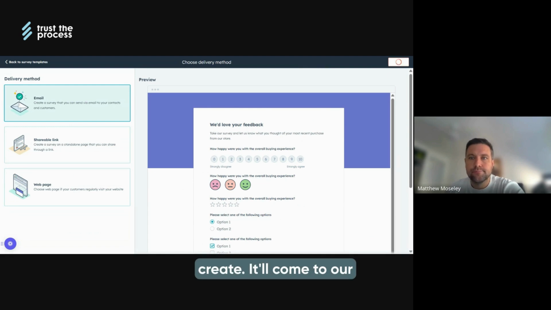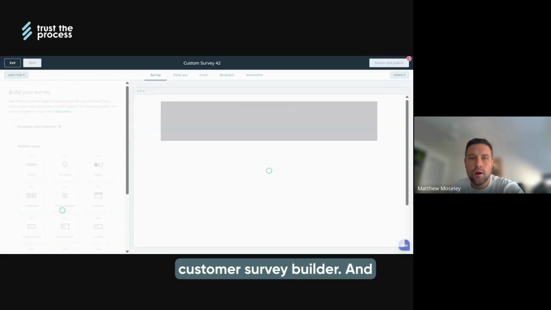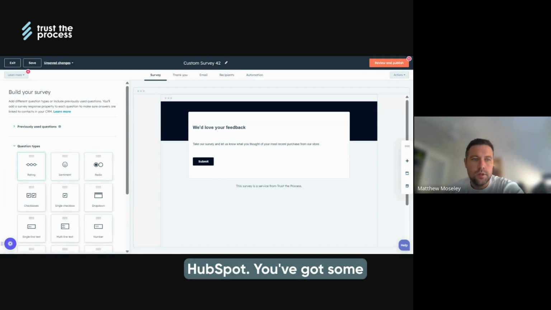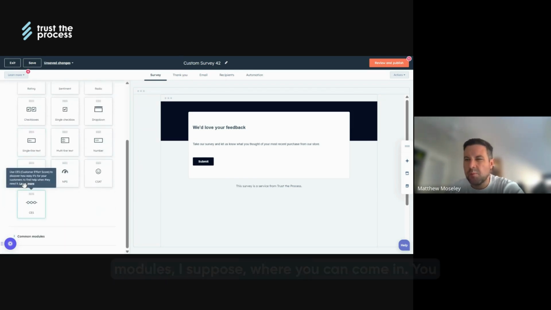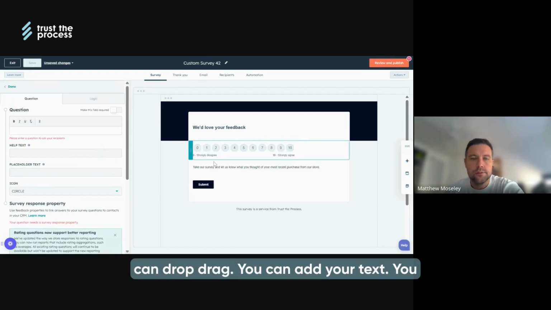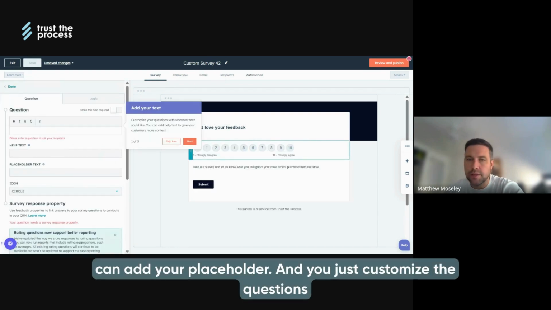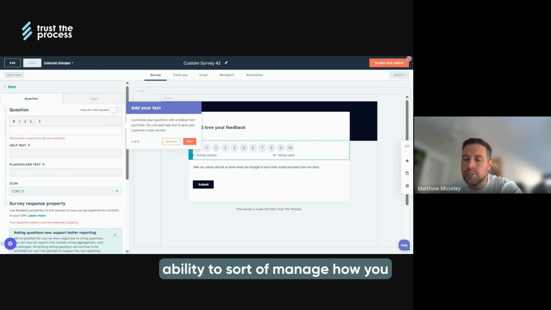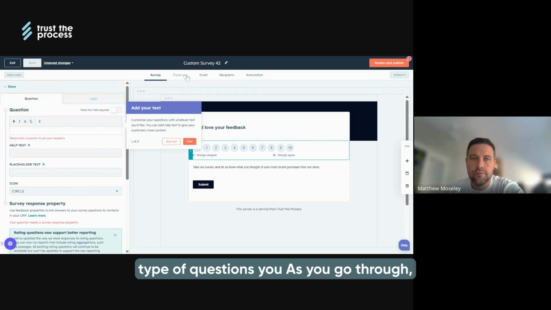We go create, and it'll come to our customer survey builder. Basically, it looks like any other form within HubSpot. You've got some pre-set up modules where you can drag and drop, add your text, add your placeholder, and customize the questions however you like. So it just gives you a bit more ability to manage how you want to interact with your clients and the type of questions you have.